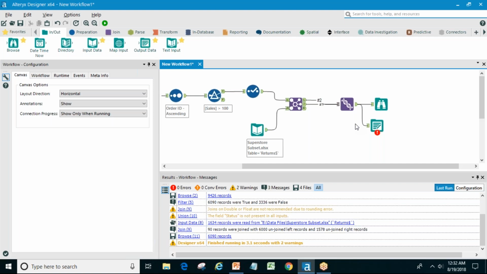So this is just an introduction about Alteryx software, how it is created, and how the workflows are created and saved. I hope you like this.